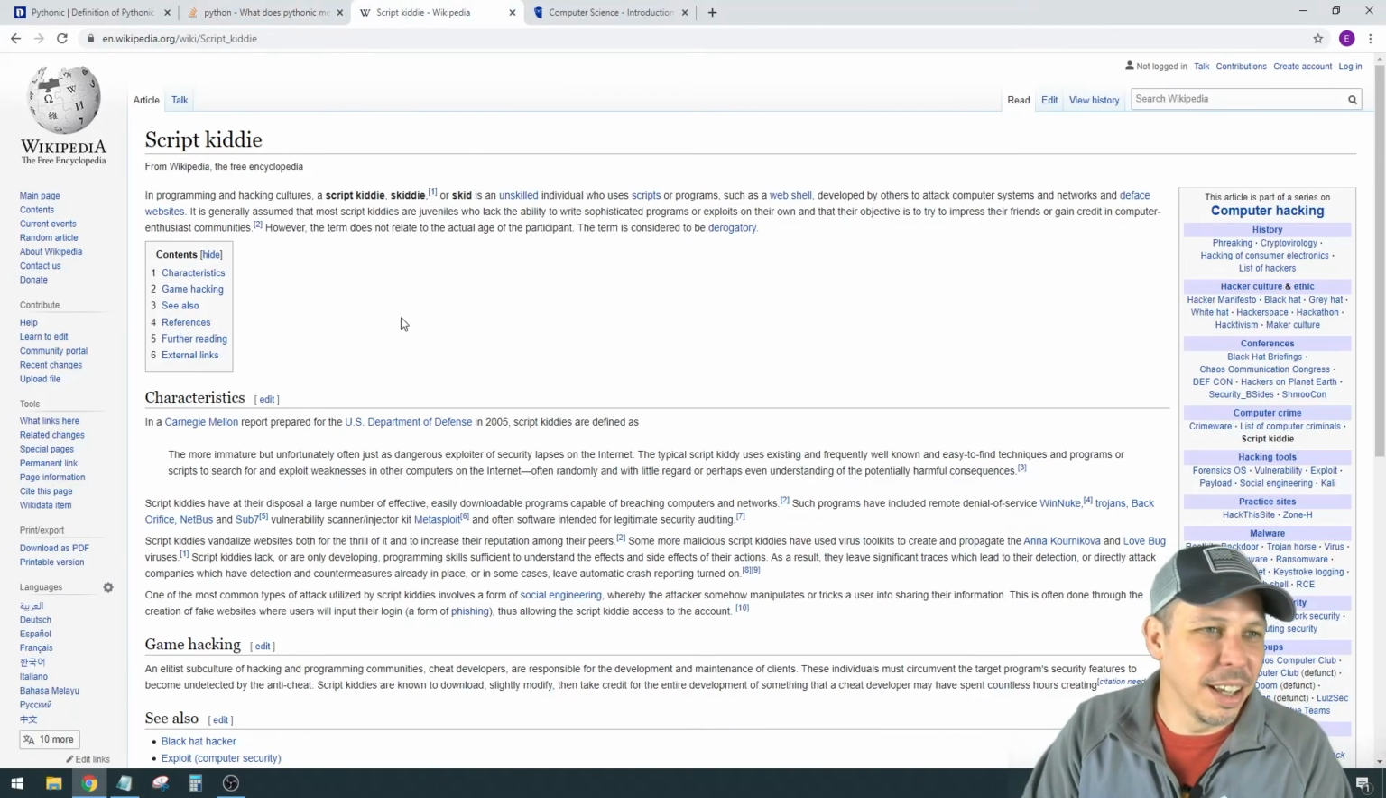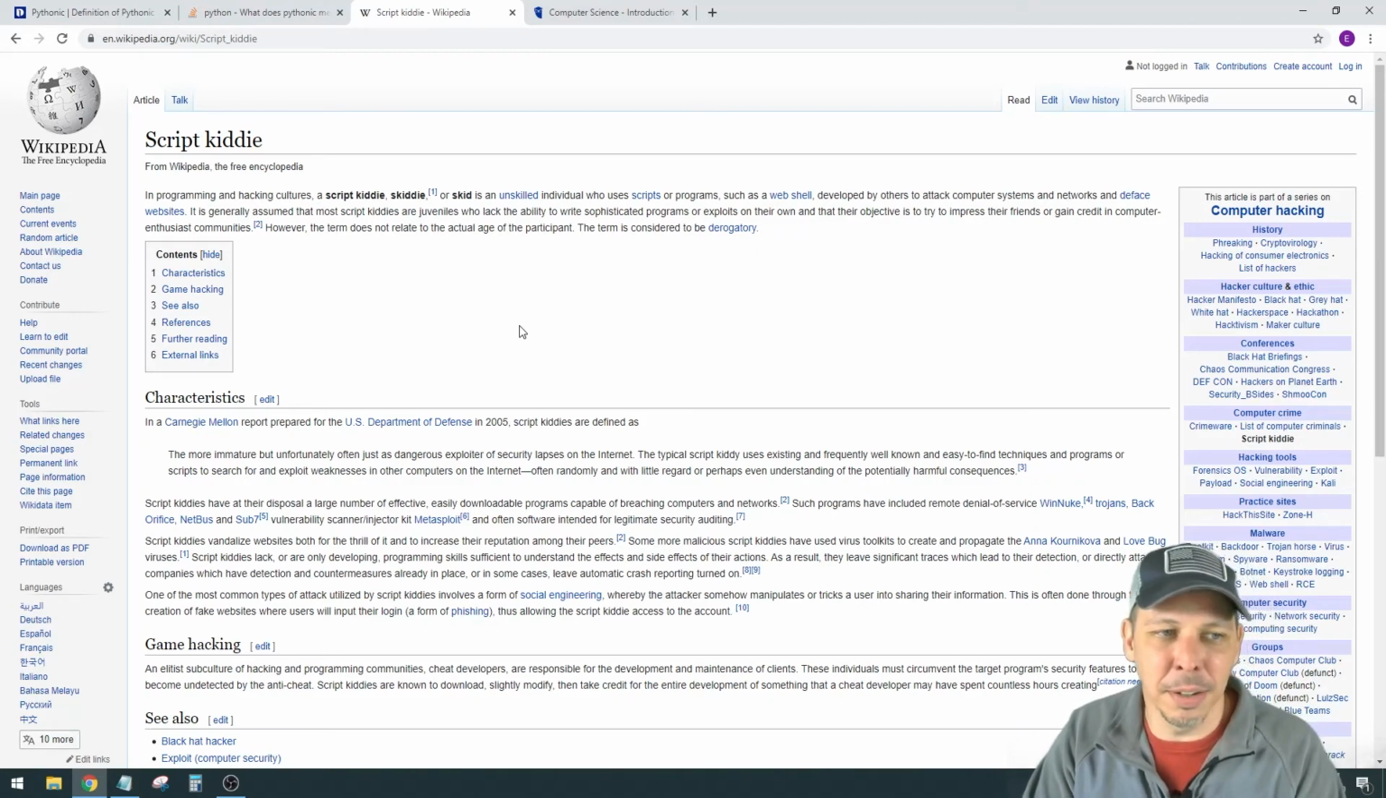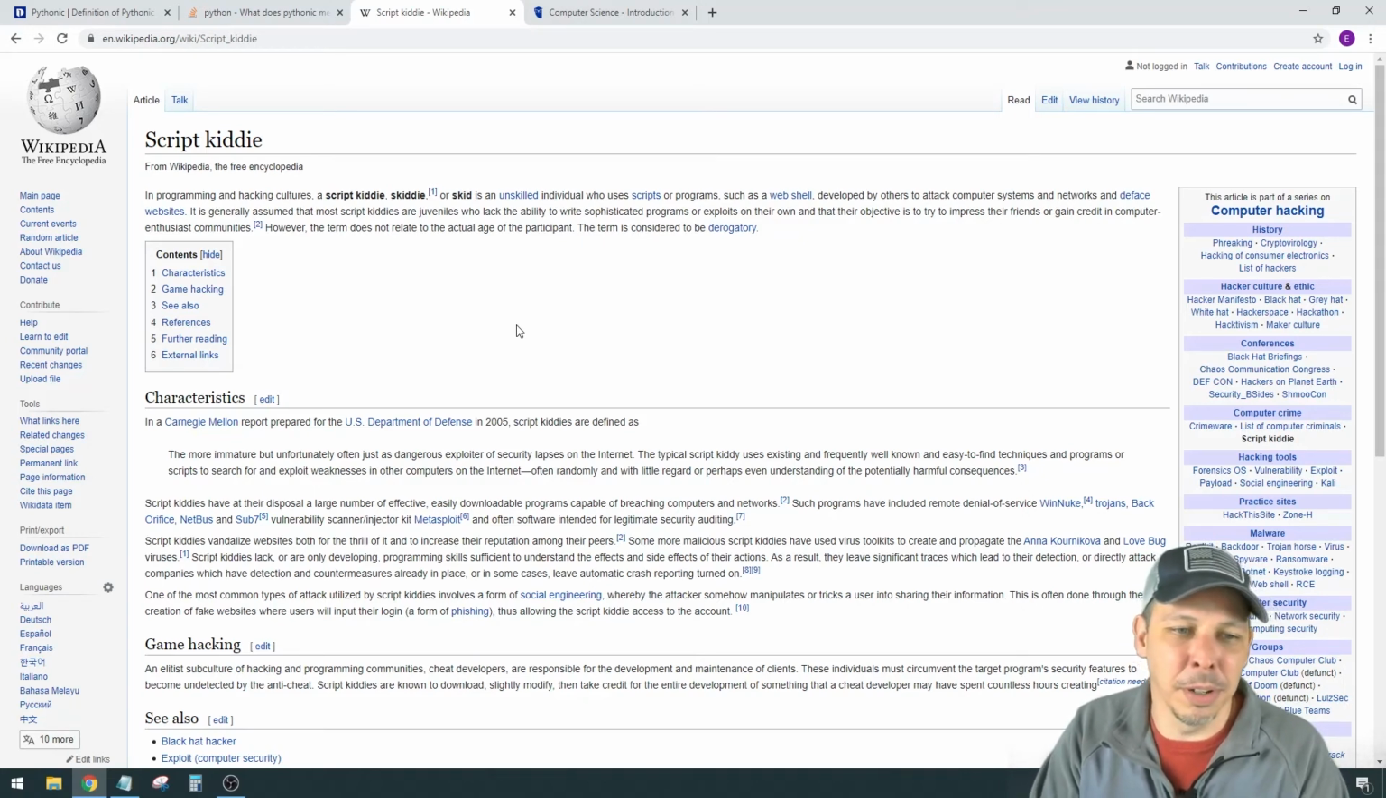So here's an explanation of that. This is kind of how I see myself. I don't think of it as derogatory. I think of it as, I'm not invested in programming or the Python community. I'm invested in doing what I want to do, and my time is important to me, and I want the shortest path to accomplishing my goal. So that's what I do.